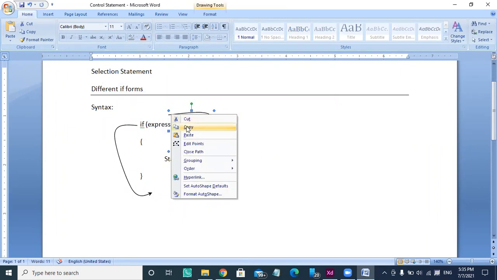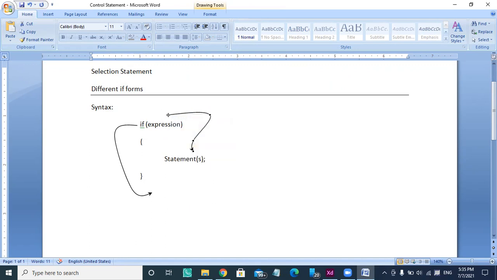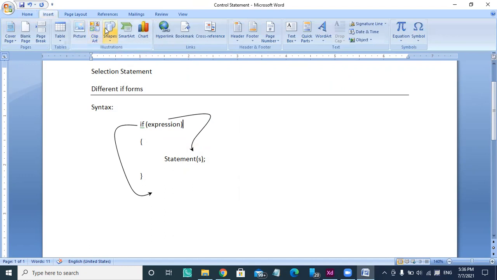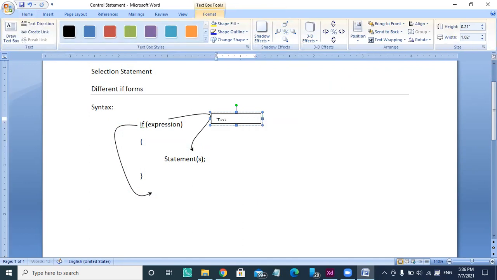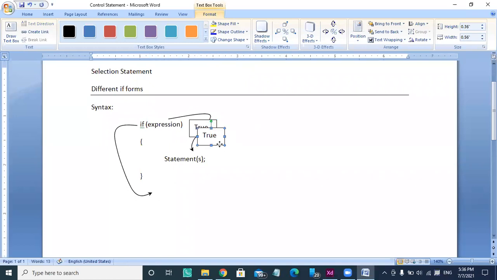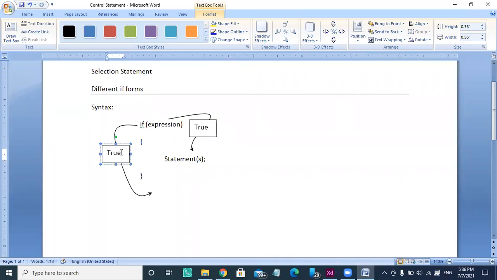Let us understand with the help of an example. This is the first form I'm writing here. If the expression is true, then this block is getting executed, and if it is false, then this part is going to execute. So this is the true part and the false part.